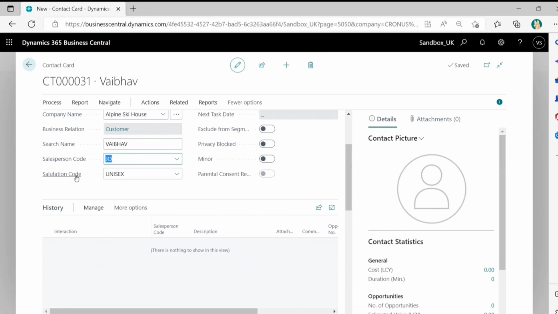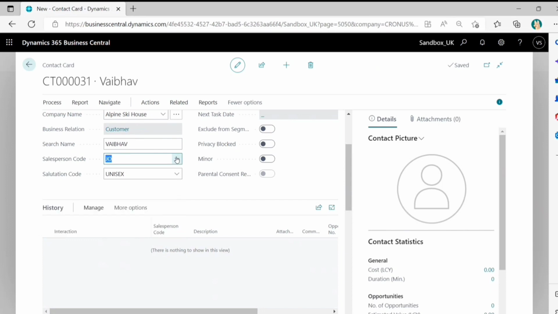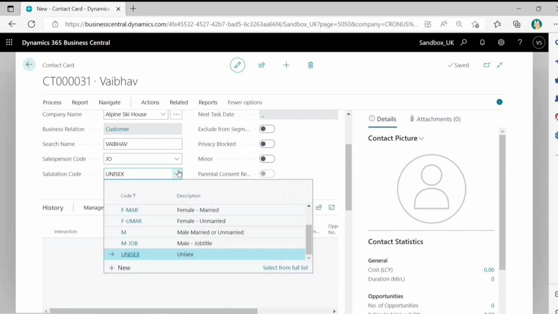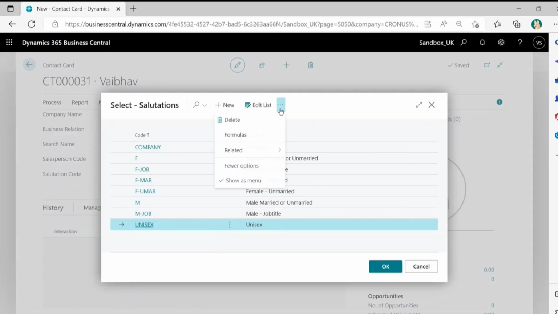And this is the salutation code. The salutation code is the code that will be used when you interact with the contact. The salutation code is only used for Word documents. To see a list of salutation codes already defined, click on the field. For example, if we are having any email communication through a Word file, then we can define our salutation codes, and based on that, the system will automatically pick.